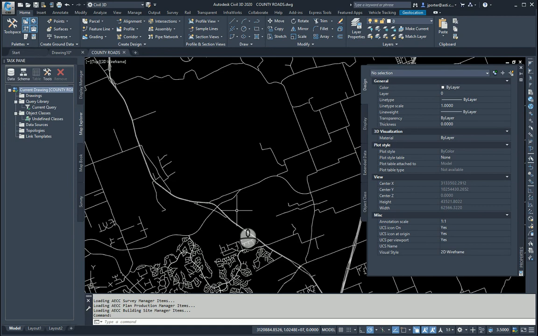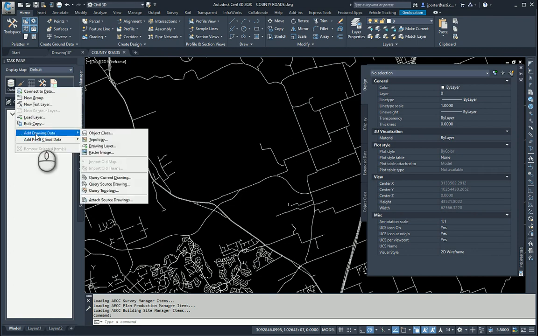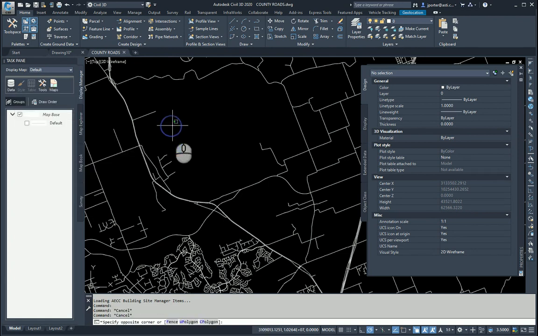The next thing I'm going to do is come over here to the Display Manager tab. Sorry, not the Map Explorer, the Display Manager tab. I'm going to find the Data Connect button. I'm going to click on that, and I'm going to select the item to add drawing data from a drawing layer. But before I do that, let me show you something.